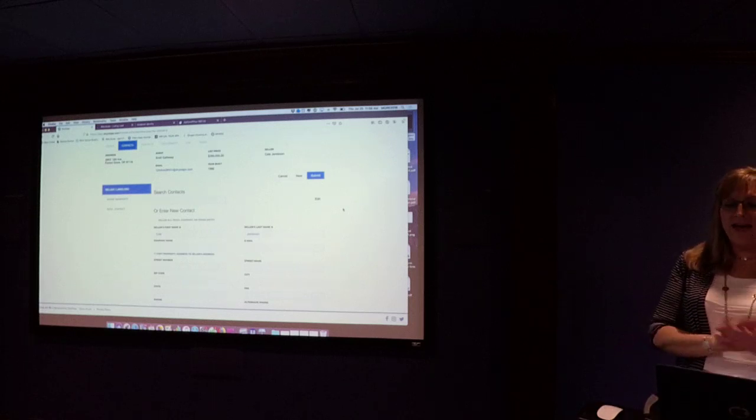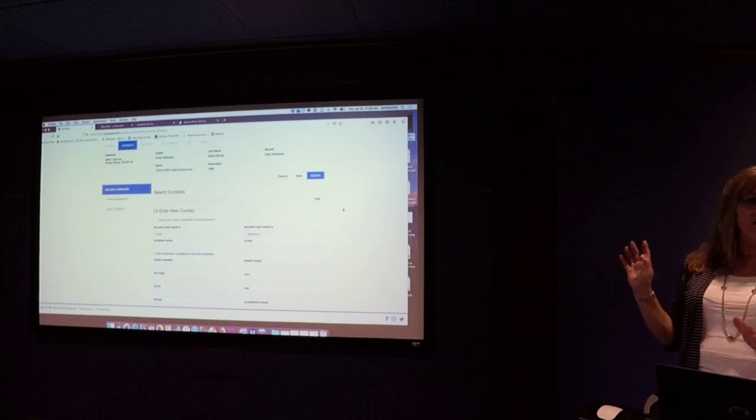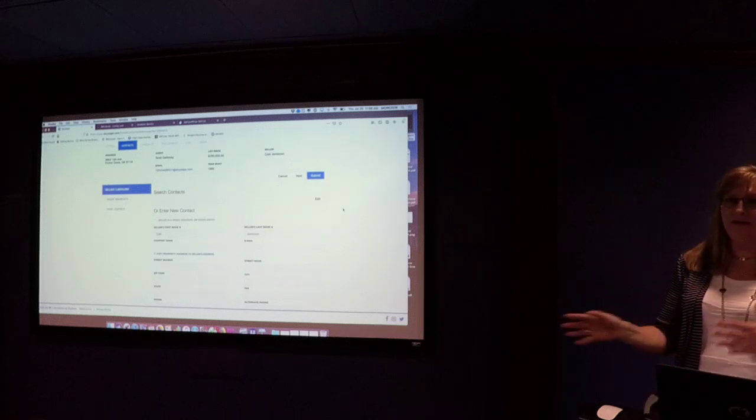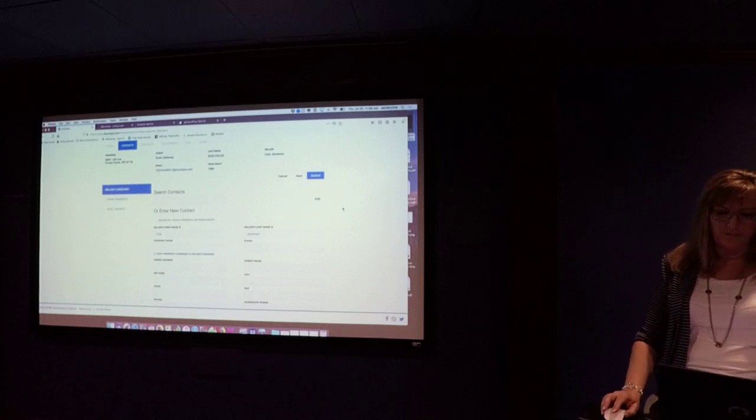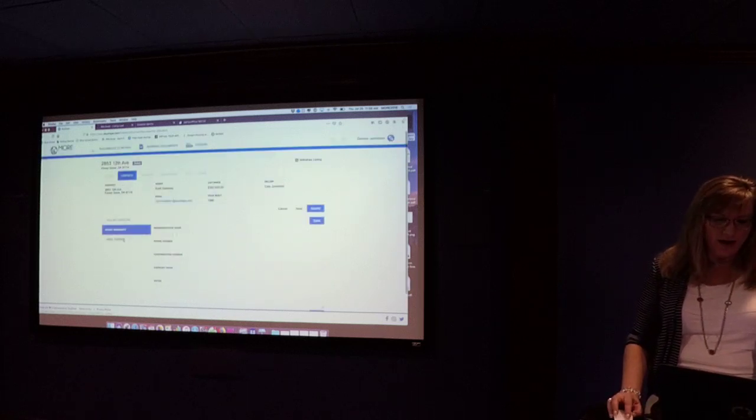So anything to do with your transaction, please always load up in Skyslope, because then if you ever, hopefully you never have to go back, but if you do, then you have everything in one place and you don't have to worry about searching in different locations for it. If you have a home warranty, you can add that here.